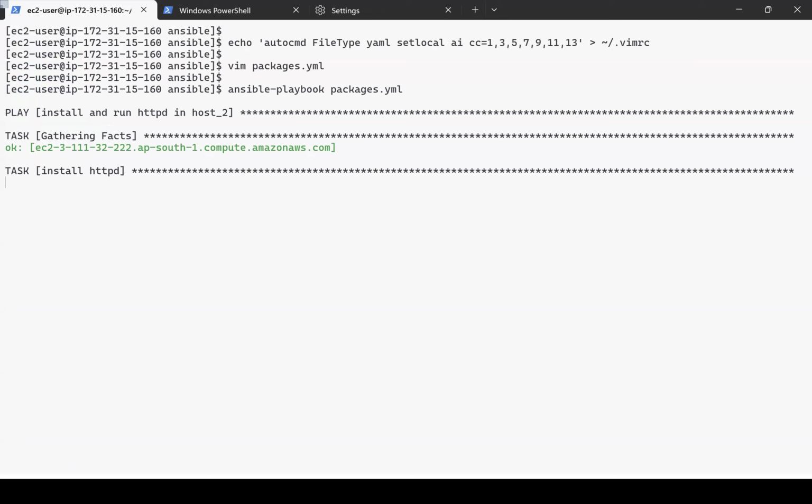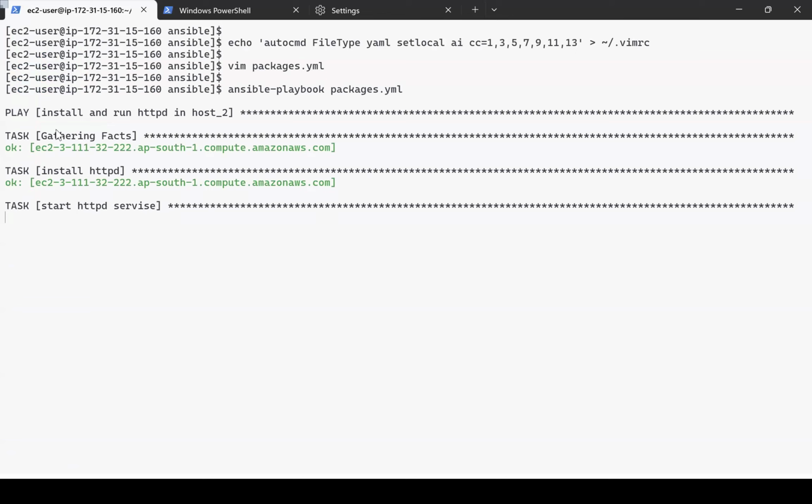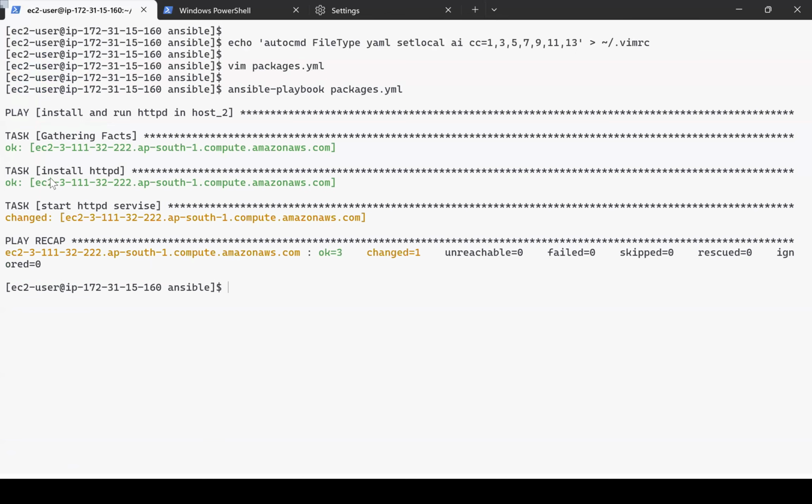Now here, see what is happening, right? First it is gathering the information. Installing the HTTPD is okay. It is not changed, right? Because previously we have already installed it, so it did not find any change there. So that's why it is not changed, right?